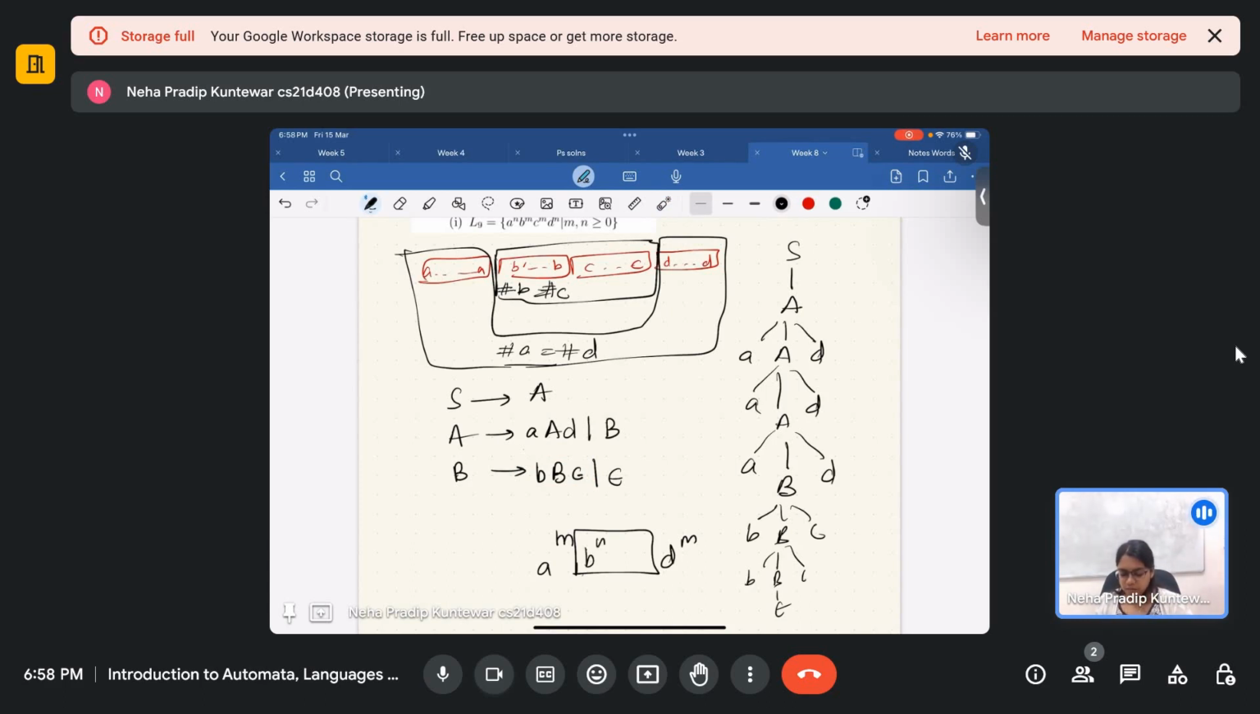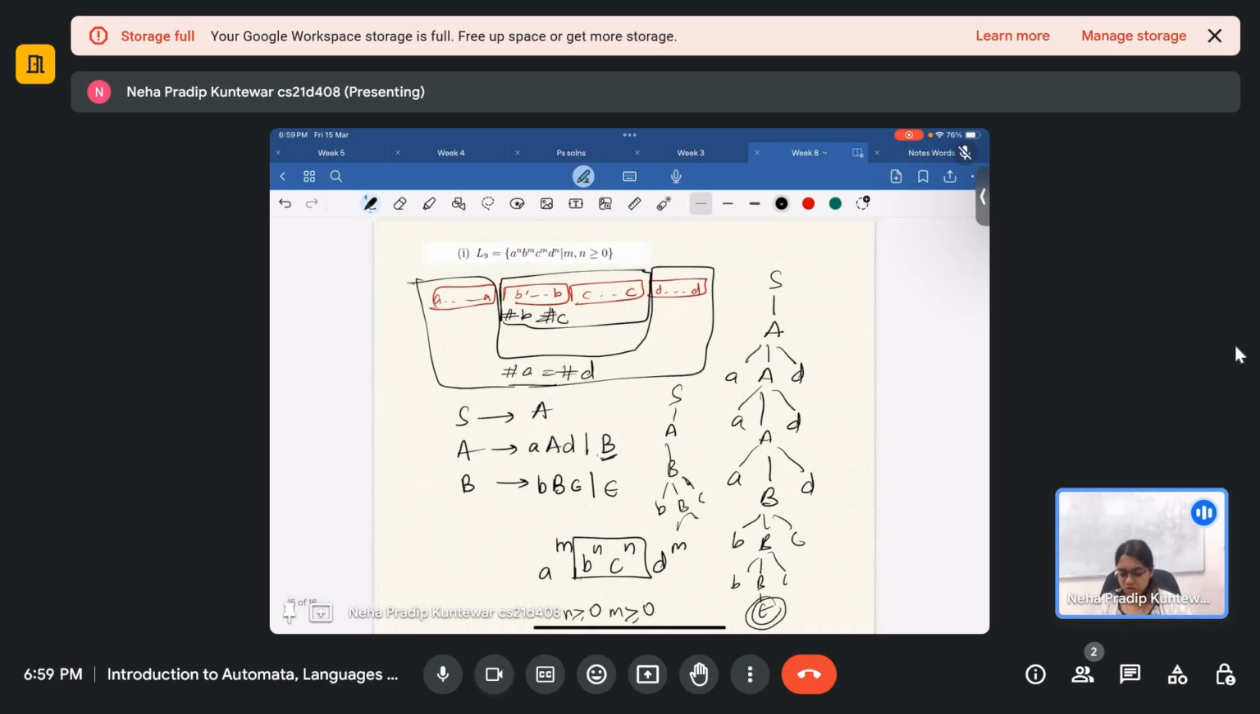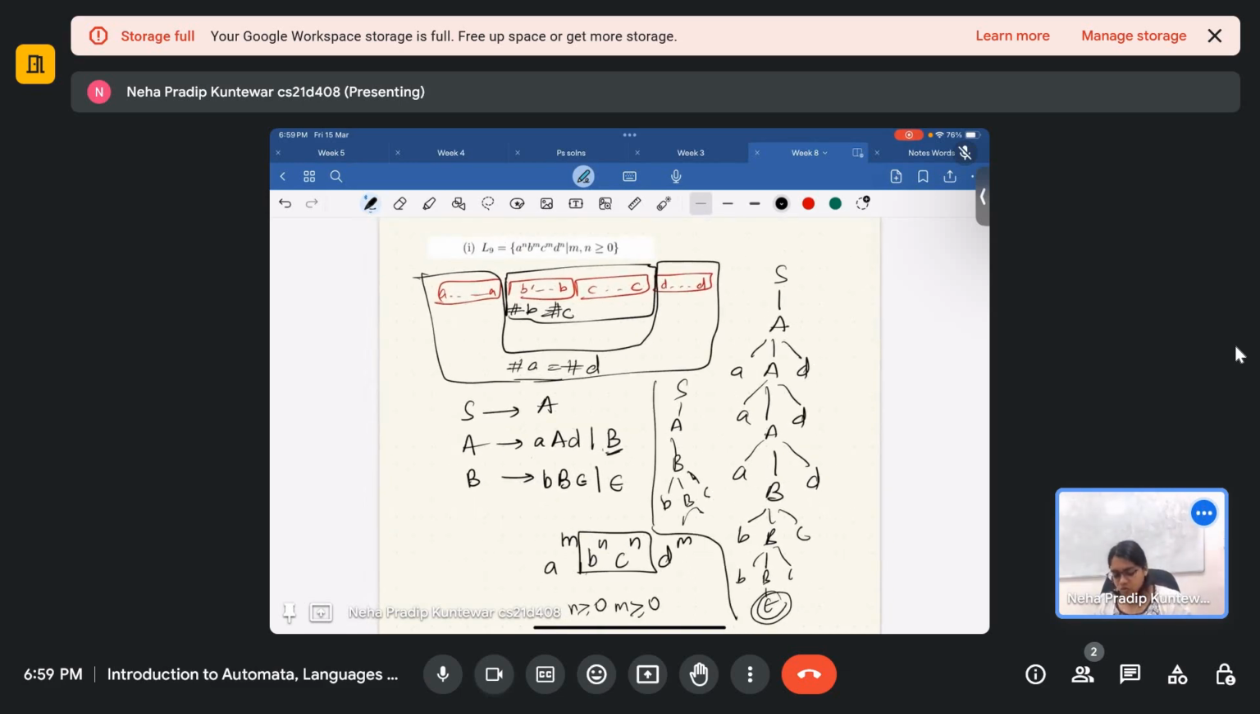So you will have some n many occurrences of B and C. Notice that since each of them can give you epsilon, n is greater than or equal to 0, and S can give you A and directly go to B, in which case you will have produced only B's and C's. So M is also greater than or equal to 0. So this is the grammar corresponding to the given language, and I'll just put it in a box.